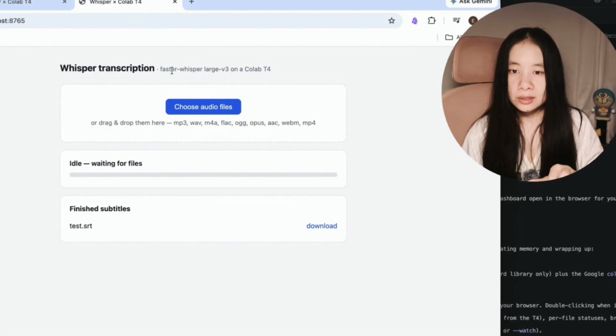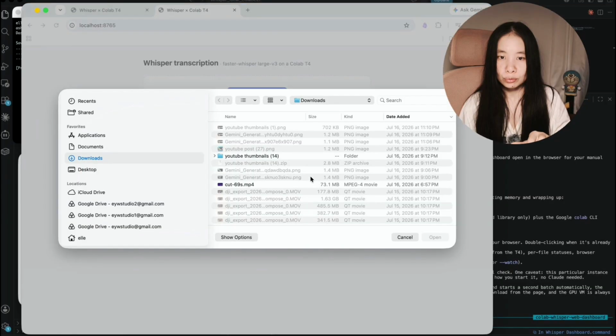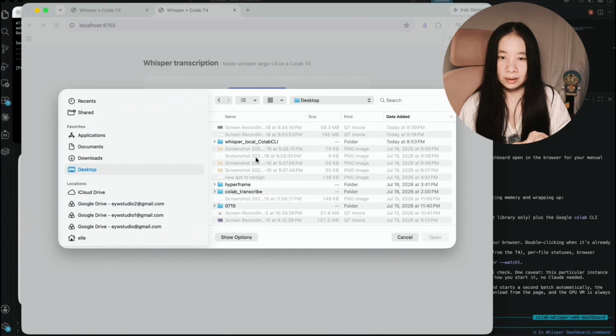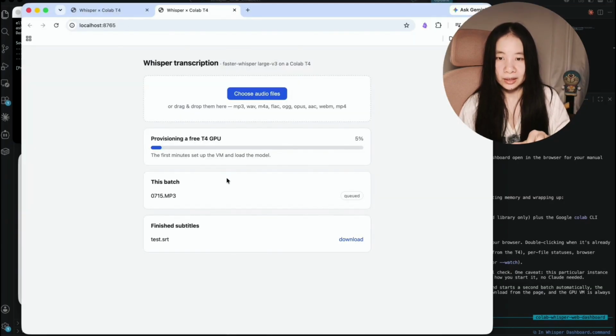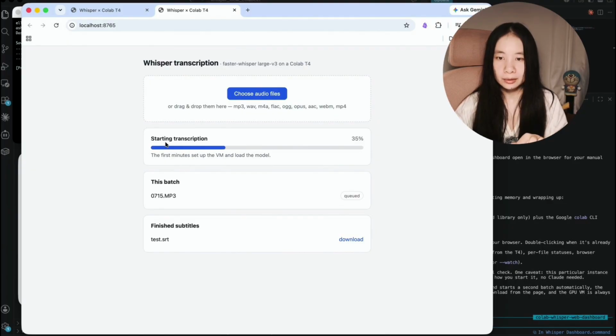It will open this browser and I can choose to drop in an audio file. Okay, now it gives me a progress bar. Okay, it's telling me it's installing faster-whisper on a virtual machine. I really like this progress bar. Now uploading the audio. Now starting transcription.